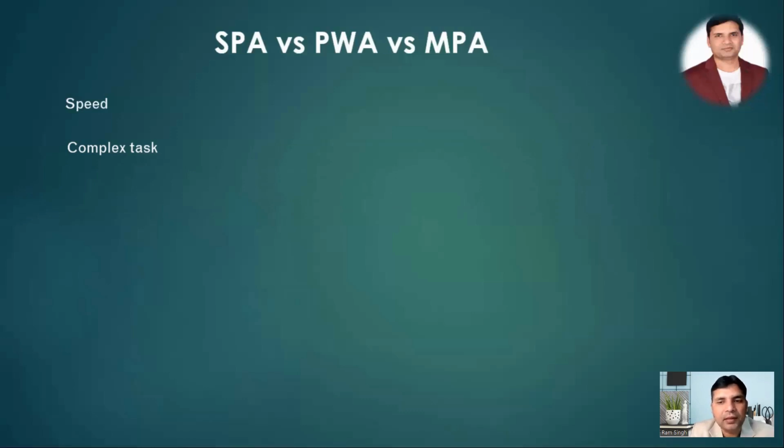So in that kind of application requirement, where you have a huge computation part to be done on the server, in that case only the MPA is used. Okay. So here the MPA application will be the preferred one.